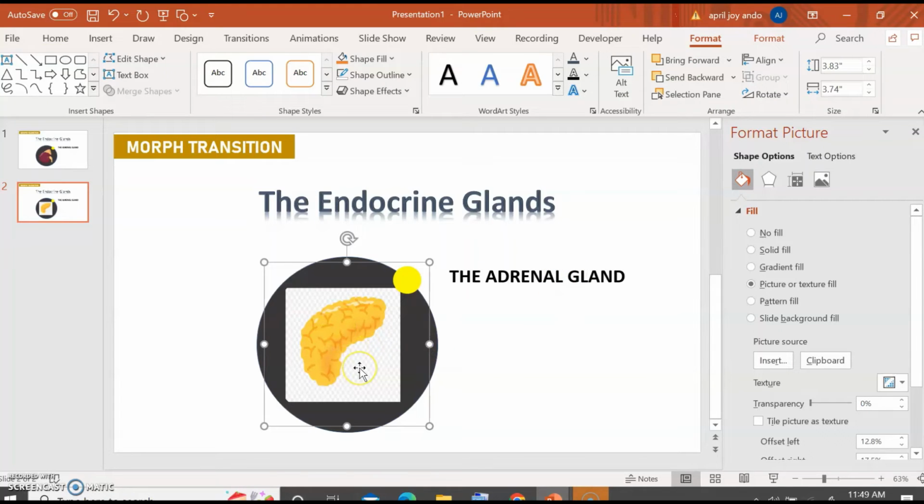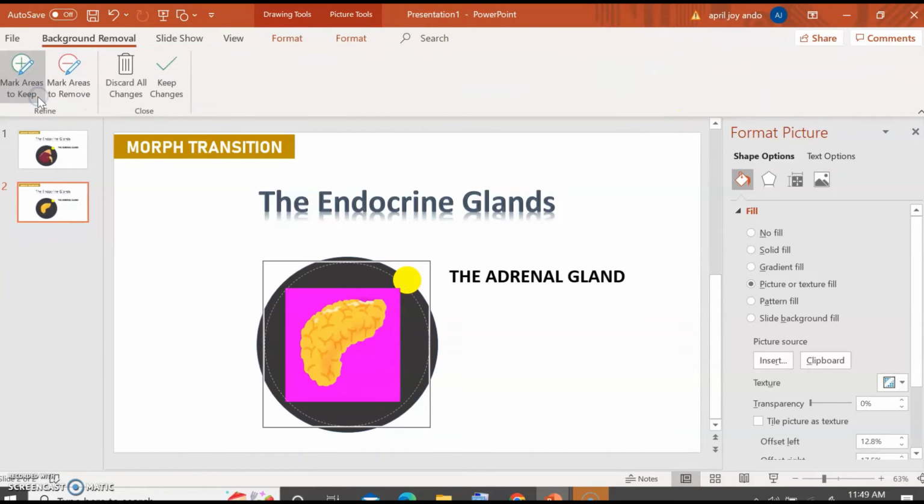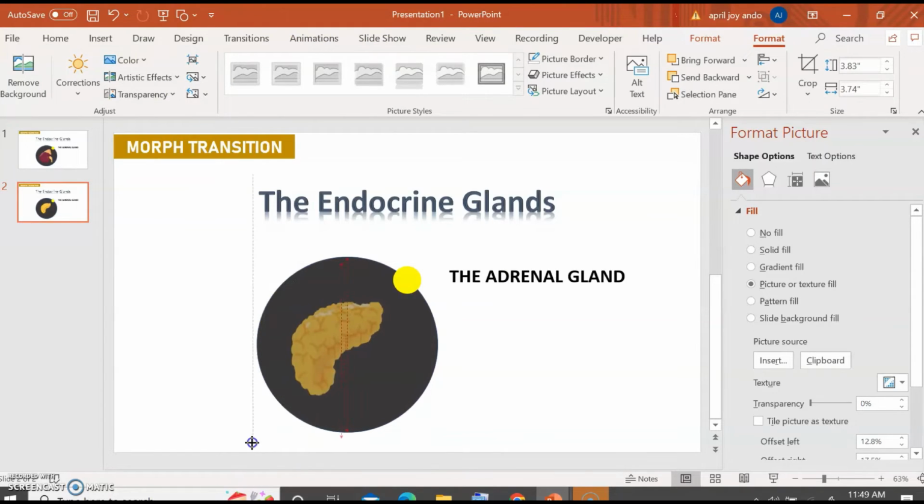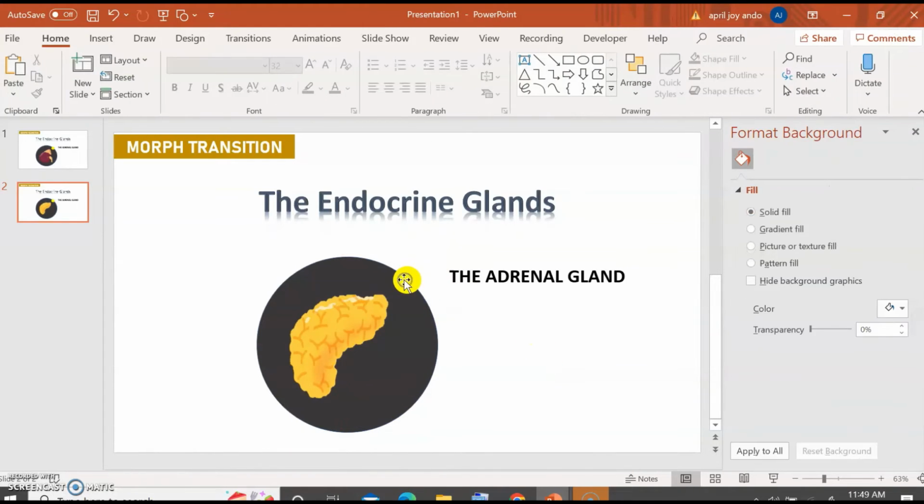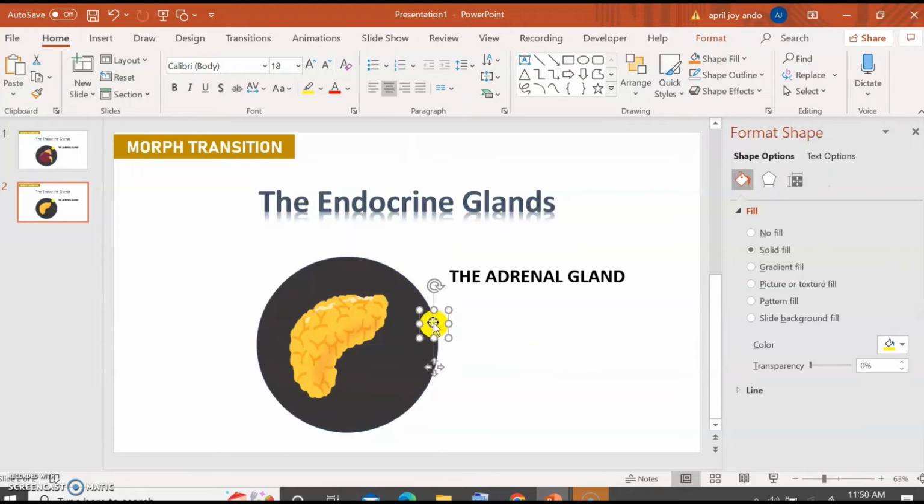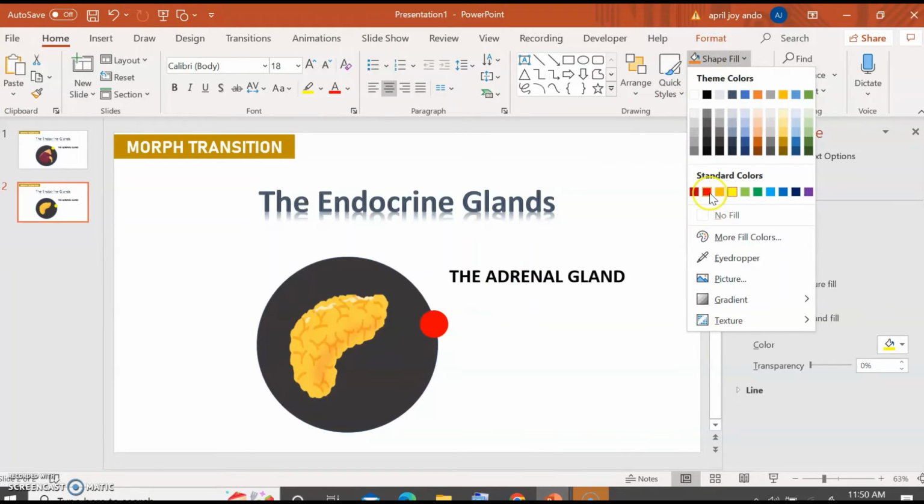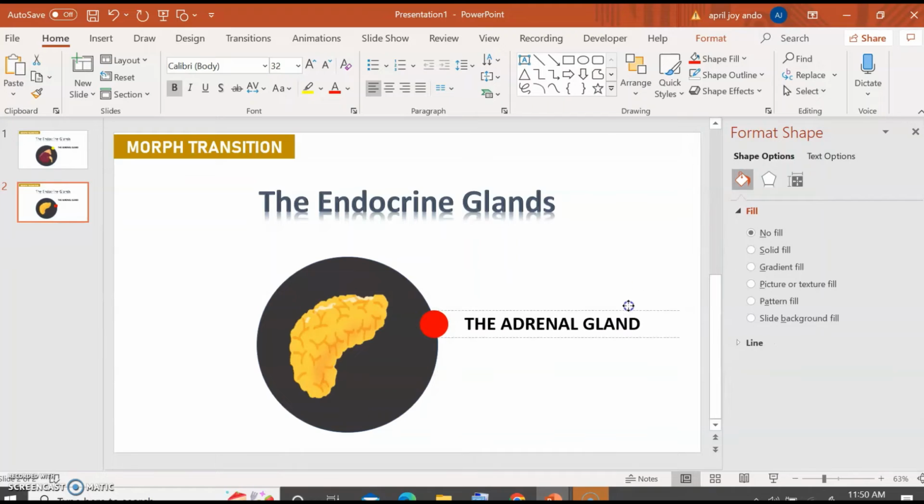Now we need to remove first the background of this picture. So you go to Format and then click Remove Background. So this portion here around the pancreas will be removed. So if you're okay with this, click Keep Changes, and you can resize this to make it just a little bigger. Now this one, we'll just move it somewhere here, and we can change the color of this small circle. Say for example, you want it red, and then this name also, going to move it and change the name into pancreas.